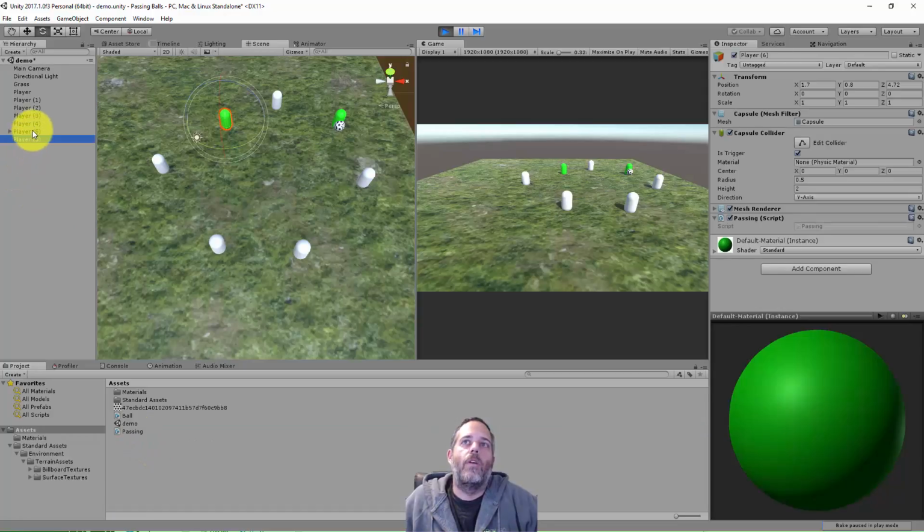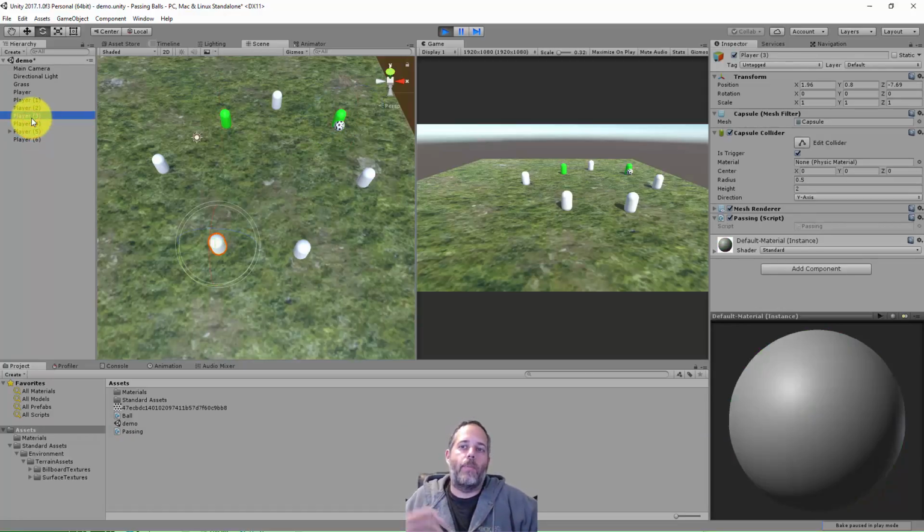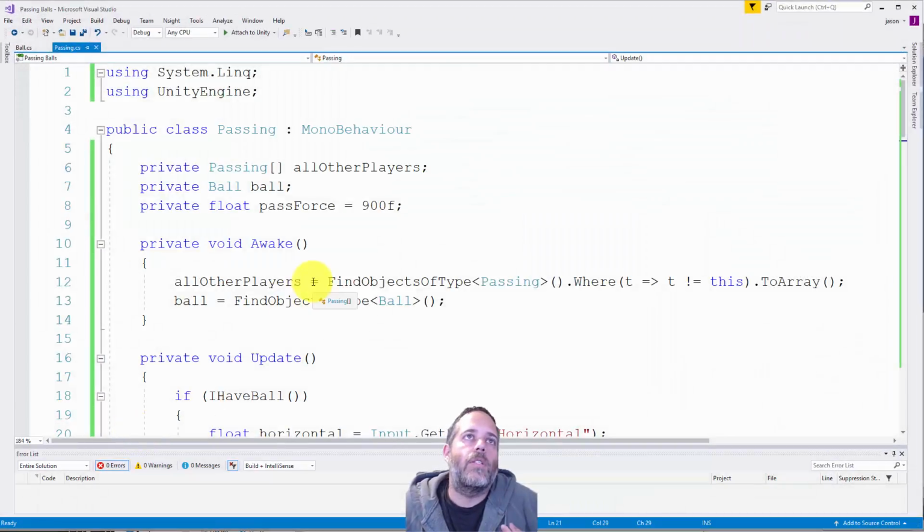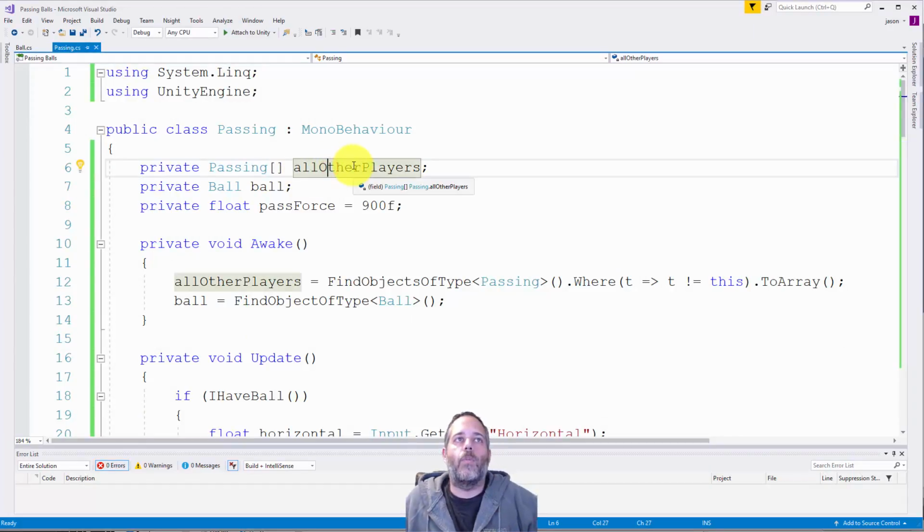And each one of these players, they don't have a normal player script with motion and everything. They just have this one single passing script for now. So let's see what this looks like. The first thing you'll notice is that I have a collection right here of all other players. And I just do find objects of type. And I use a link filter here to filter out this object so that each player knows about all the other players in their array. And that array doesn't have themselves in it.